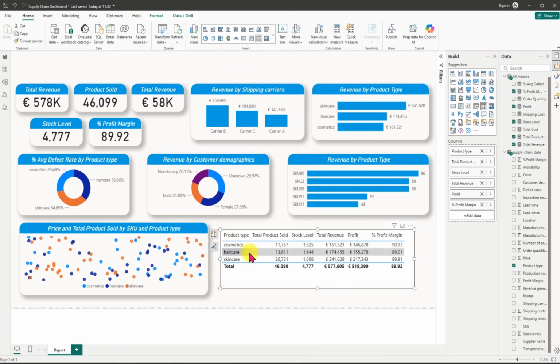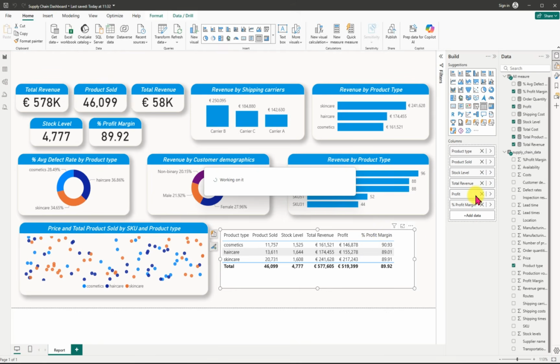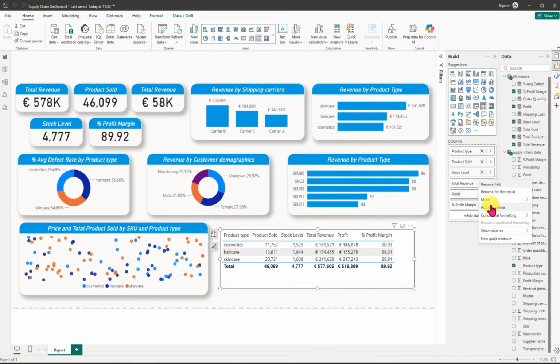Then product type total. Then I'll come to this. I will remove what we'll call the total. I'll just have product sold. Then stock level, total revenue. I will go to where there's total revenue. I will just put it as simple as revenue. That's all. Then we have our profit to be where it is.